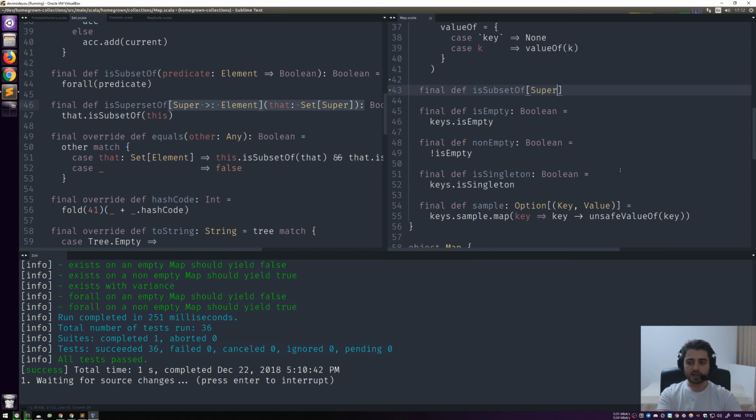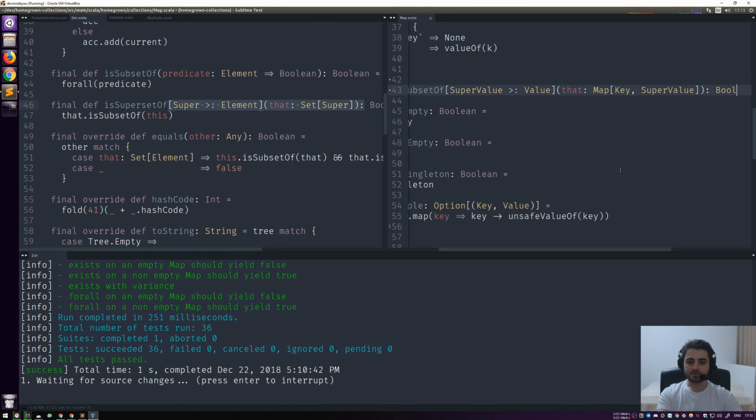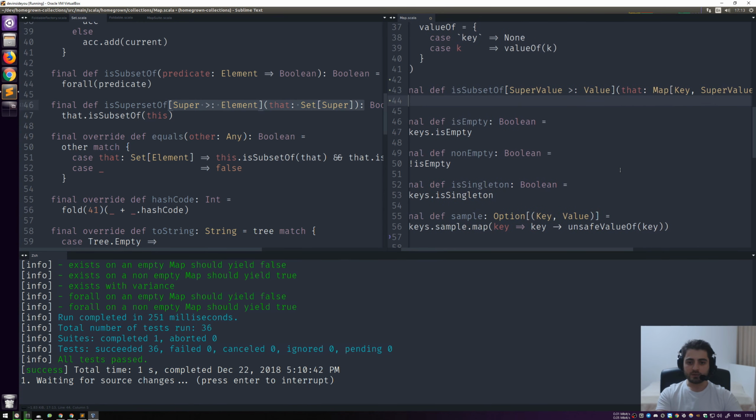Instead of just super, we're going to have super value, and we're going to have value instead of element. And this used to be a set of super. Now it's going to be a map of the same key as before, but it's going to have a super value, and it's going to return a Boolean, and that's pretty much it. It equals.